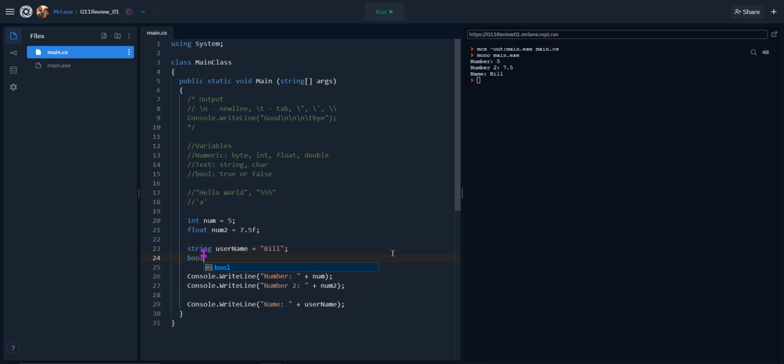We could do the same thing with a bool. So let's say bool isValid, and we're going to set this equal to false, the actual literal value false. I'm just going to copy and paste this line because I'm lazy, and we're just going to write valid and output isValid. We can see it actually outputs the word false. So this WriteLine command sees this Boolean and interprets it and modifies it to something that's readable for us. Okay, so now we've looked at the different data types.